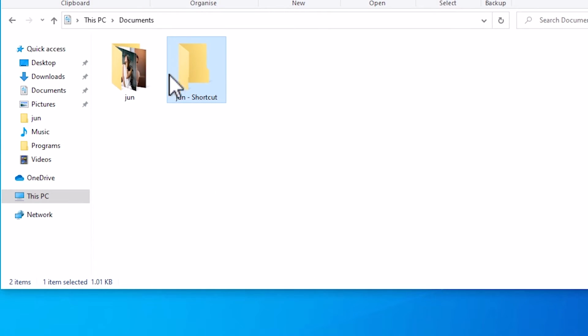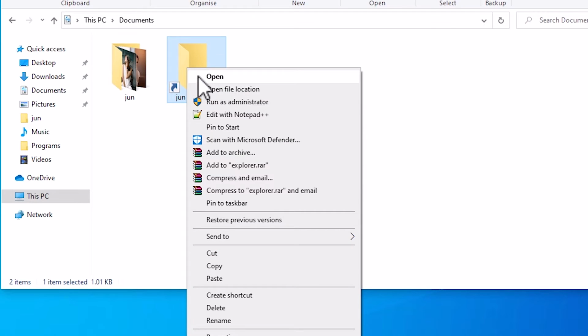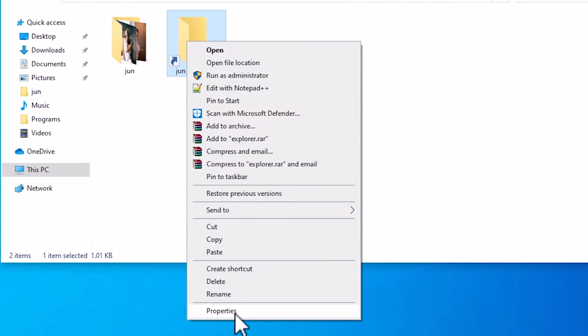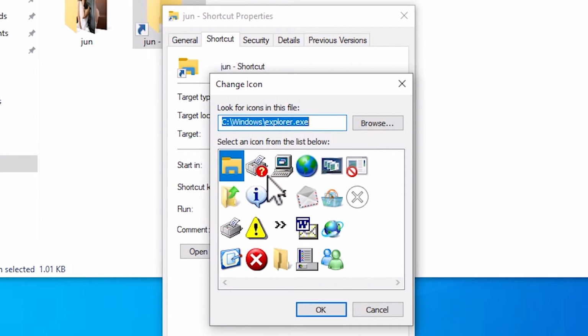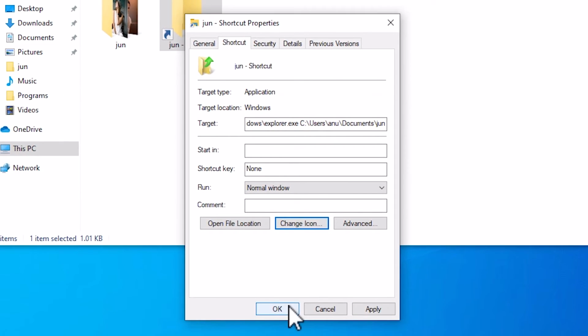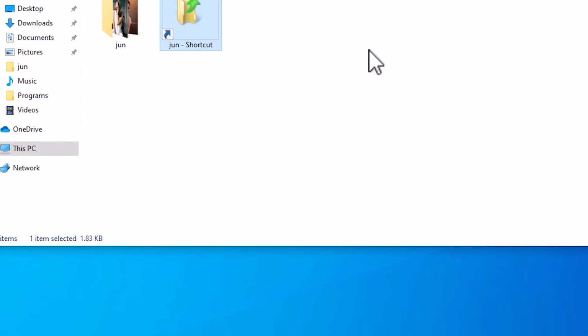And if you want to change the folder thumbnail, then right click on it once again, click on the properties, then click on change icon and select any thumbnail or the icon that you want. I select this, click on OK, click on apply, click on OK.